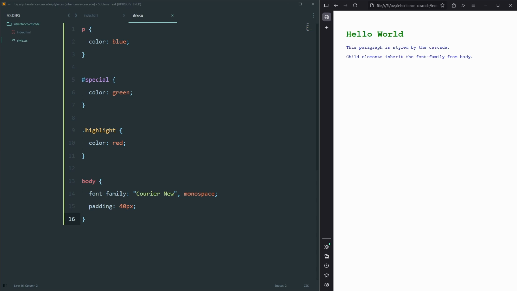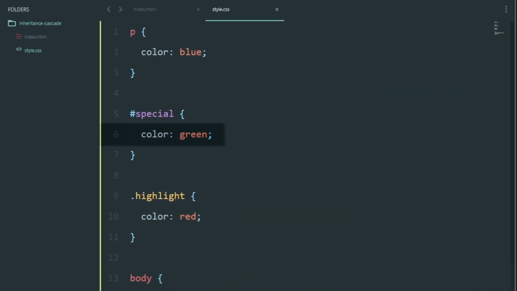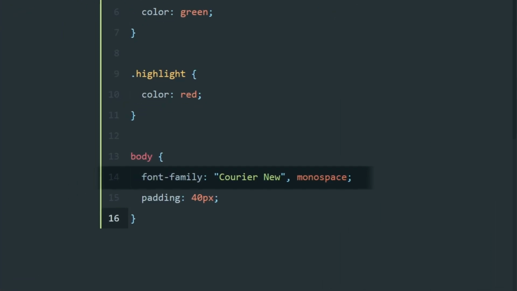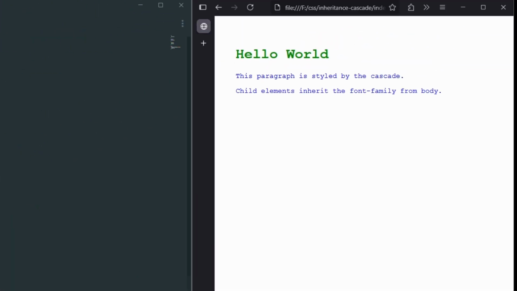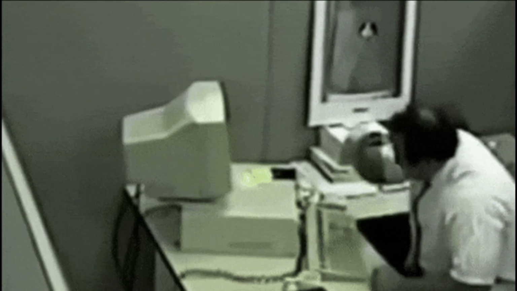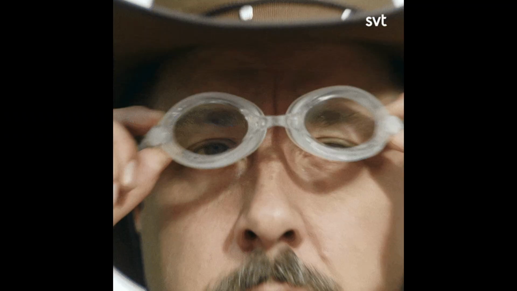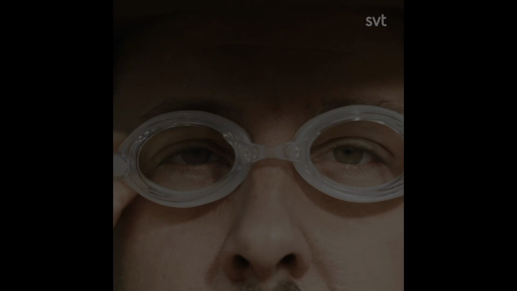Have you ever written CSS and wondered, why does this style apply instead of that one? Or why your child elements magically get the same font as their parent? Well, that's because of two powerful concepts in CSS, Cascade and Inheritance. Mastering these will help you avoid a ton of headaches and write cleaner code. Let's break it down step by step.